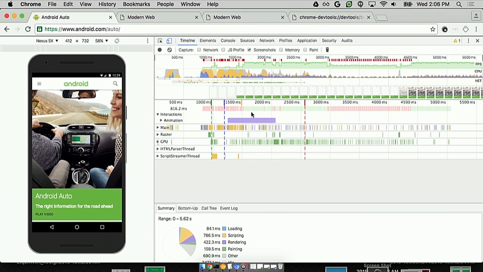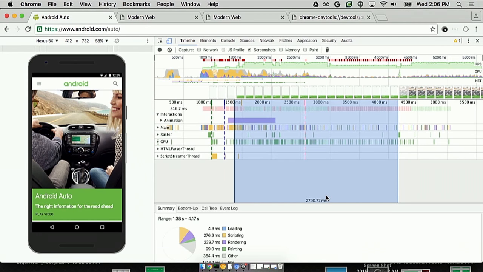How long were we spinning? Let's see. Hold shift, right key, drag, and we get to see how long that took. Yeah, a good three-ish, almost 3 seconds of spinner spinning. This must be loading something big.